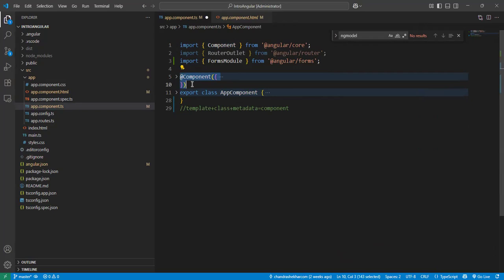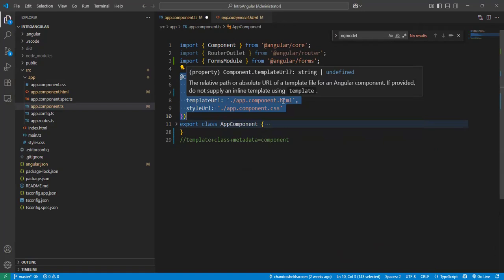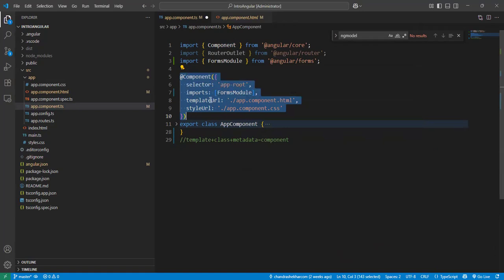Which type of directive? This is a component directive. In this component directive, we have passed the selector, imports, template URL, and style URL. These things we can use in the component directive. After that, this is a component directive.